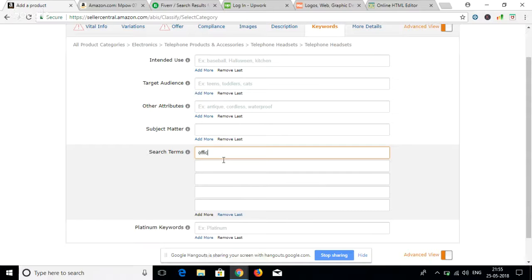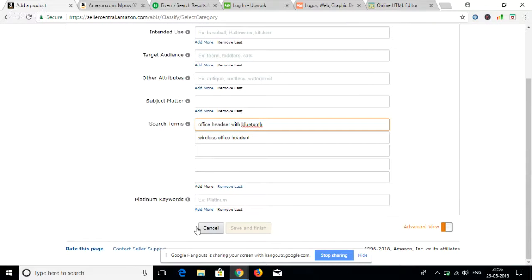So I would say office headset, Bluetooth, office wireless headset. Right? Something like whatever the keyword you have found during your research. Those keywords will be using. I'll tell something on our later session, like what it means, how should you use this search term. I will mention that in later sessions.